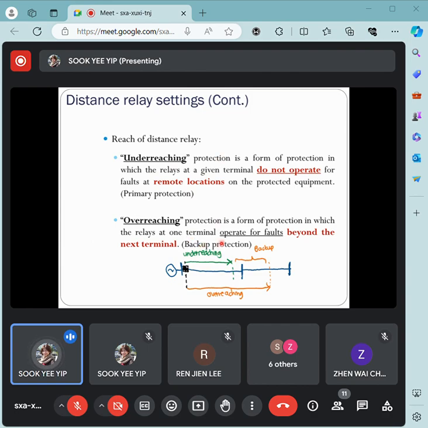To further explain this, I have drawn these diagrams. So how do I know whether I want to do the underreaching setting or the overreaching setting for a primary protection? Let's say this is a line fed by this generation source, and I have two zones right now. Let's say I'm using a distance relay. This distance relay is responsible for protecting these sections of the transmission line as the primary protection.